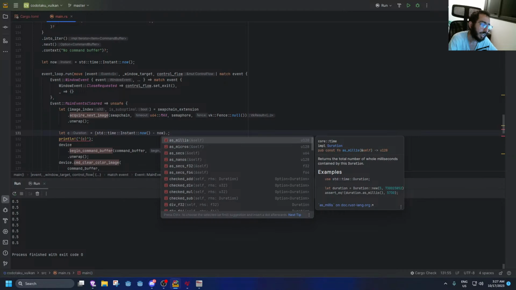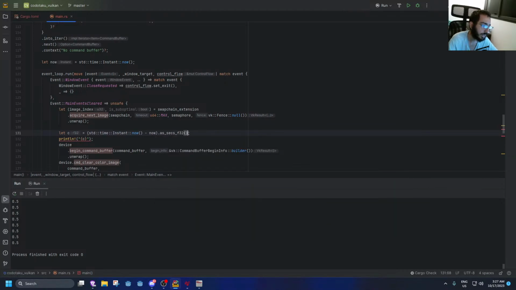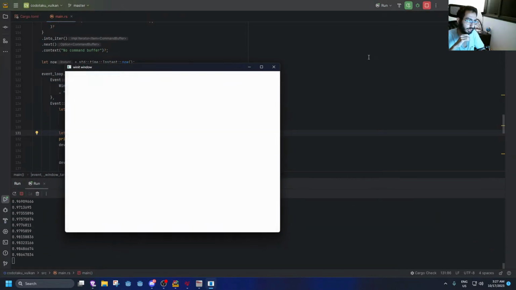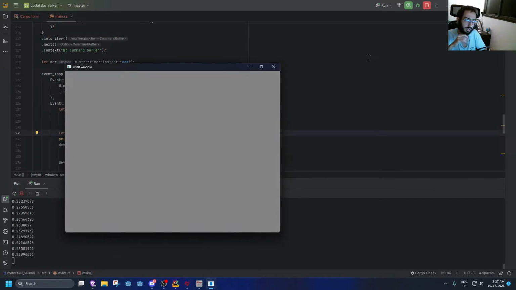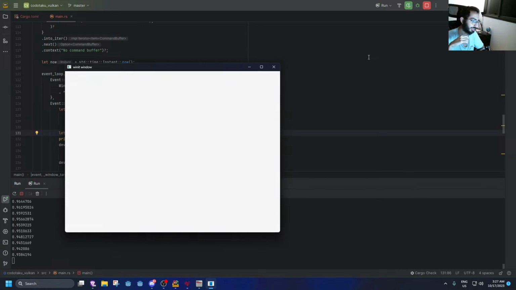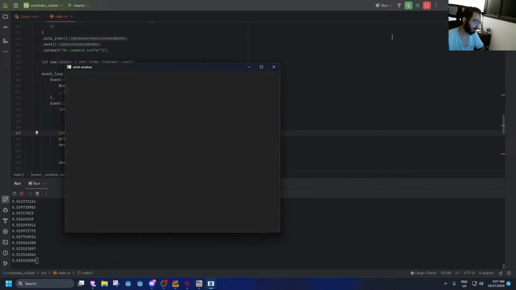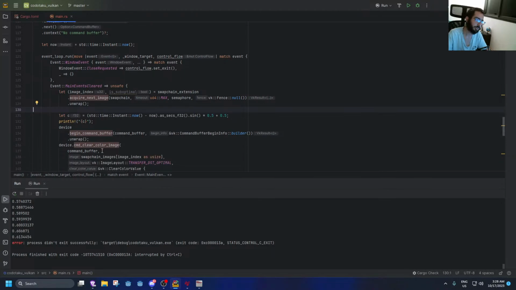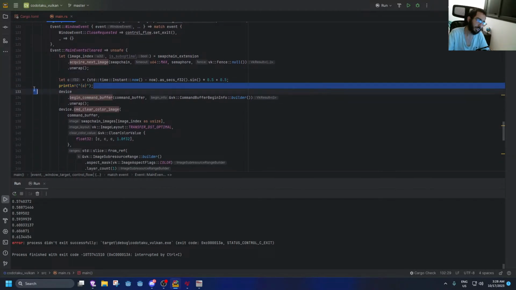Nice. And then I could basically say as seconds. And then sine times 0.5 plus 0.5. Let's see if this would work out as expected. There you go. Okay, there you go. That's what I'm talking about. Lovely. So it's working out just great. Let's go. We got an animation right now. So apparently just my time calculations were right. Or at least not my usage of the API.